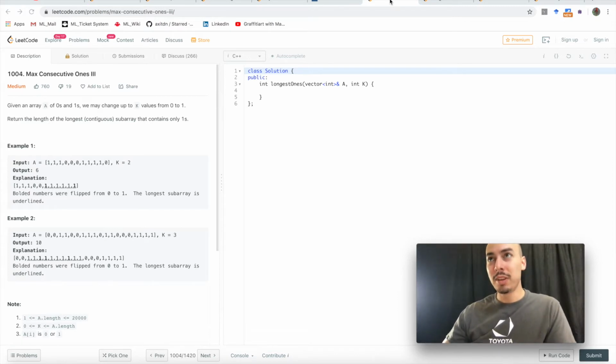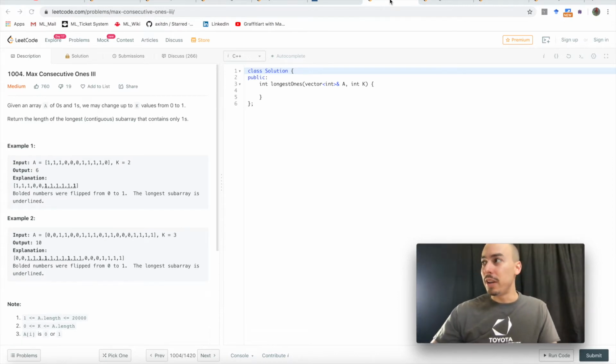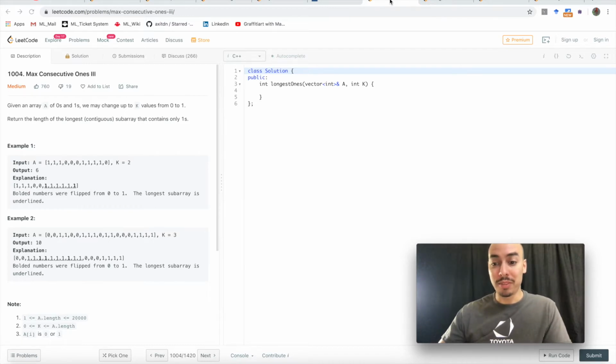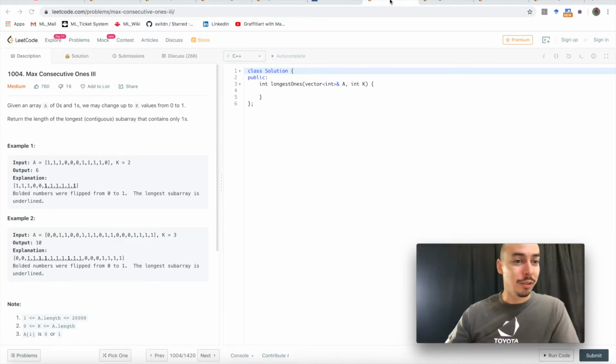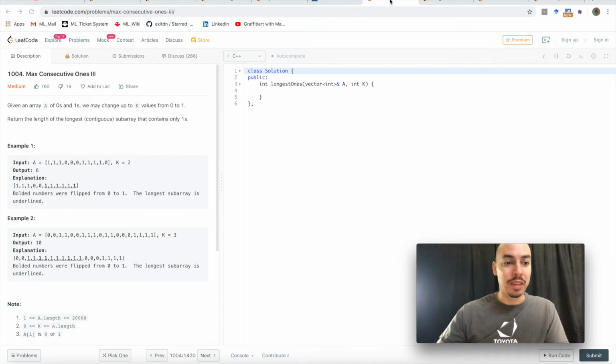Variations on a theme. Today we have a look at sliding window approaches. So the theme is sliding windows, and we look at a couple of problems where we can use a variation of that theme in order to solve the problem. Problem number 1 is LeetCode question 1004, Max Consecutive Ones III.